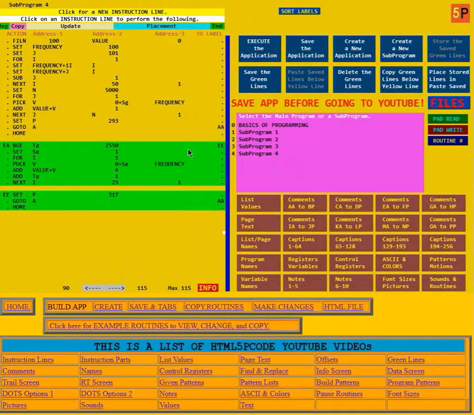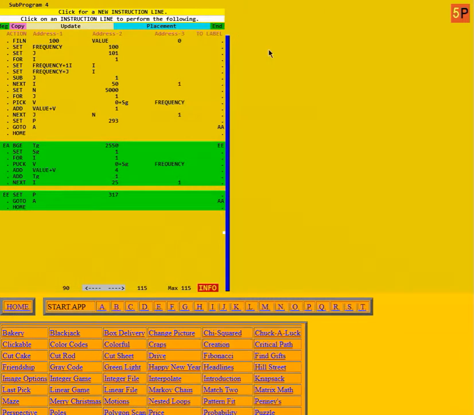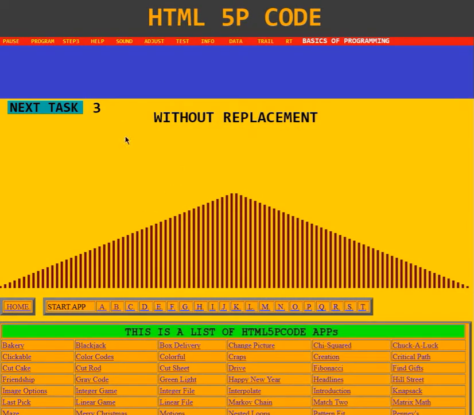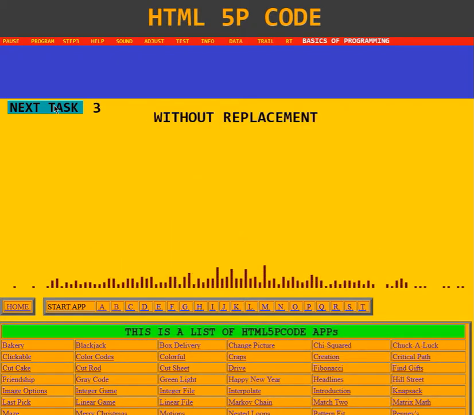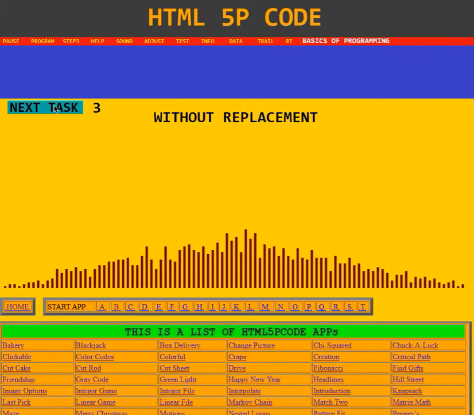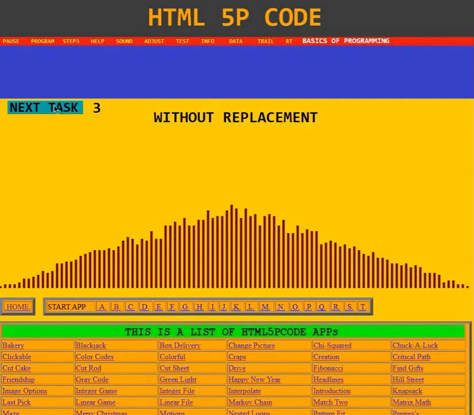Well, let's go back and look at it. We'll execute it. Now what am I going to do? I'm going to go around again so we can see it doing it. There, it's doing it. 25 at a time until it's done. When it gets to 2,550, it's done all of them.